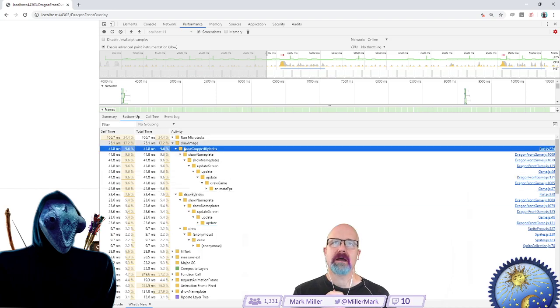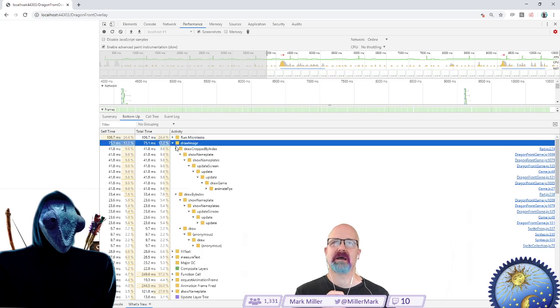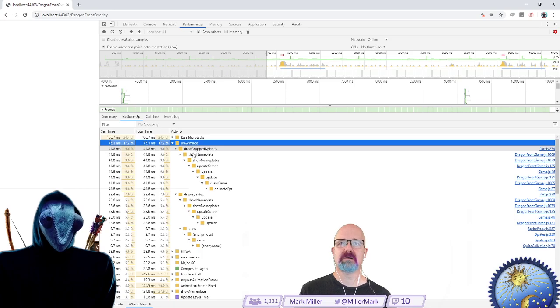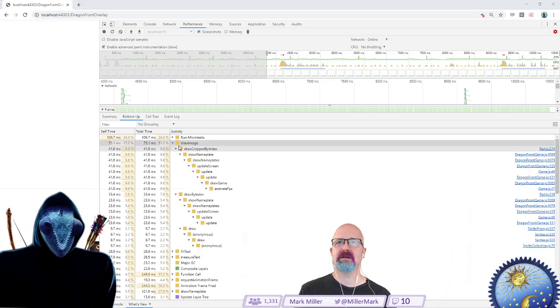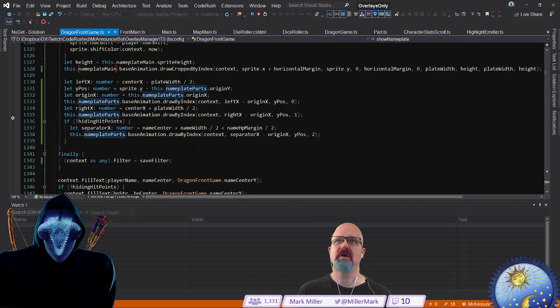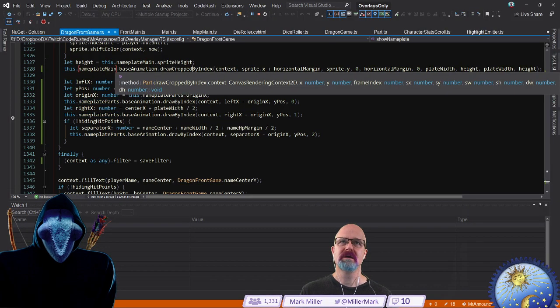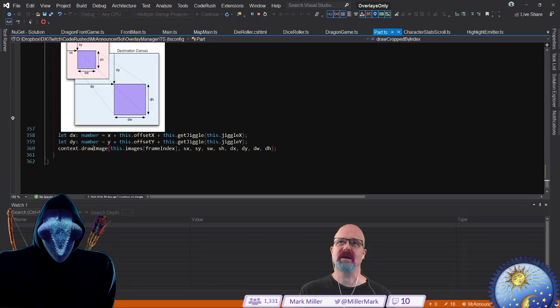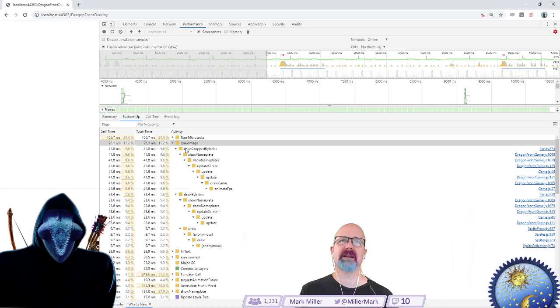Yeah. And then the other thing is it goes into draw image from draw crop by index as well, which is taking up some time. I don't have a clear sense of exactly how to read this. Let me go look though. I want to go into the code and look up the draw image call from draw cropped by index. Oh, that's just straight out of context, so I don't have any control over that.